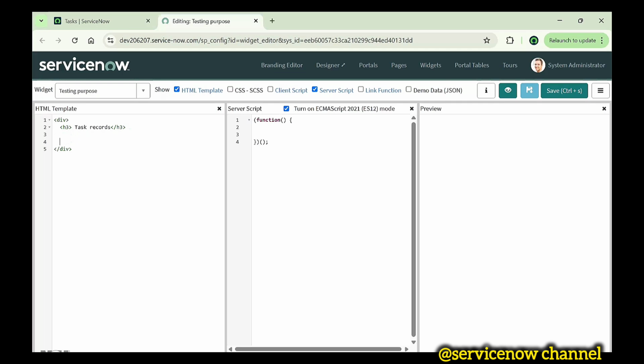Now we will take an ordered list so that we can see how many records there are. I am taking the ordered list and a list item, and in this we will take ng-repeat. We will see its functionality. So I have taken ng-repeat, and till now we have done the scripting in HTML.